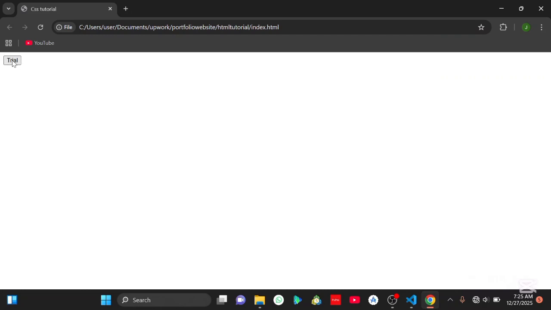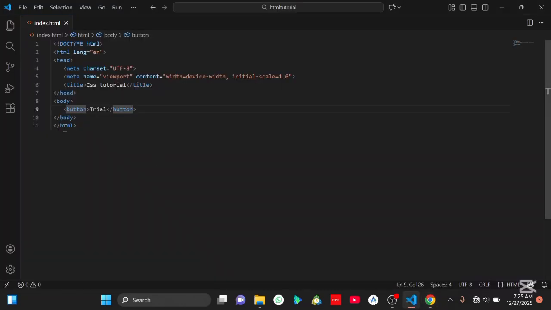So what you're going to do now is use CSS to style it. Maybe you can give it a background color, maybe a text color, maybe you can enlarge it, maybe give it something called padding, and I'm going to explain all of this in this tutorial. Let's say we want to give it a background color.